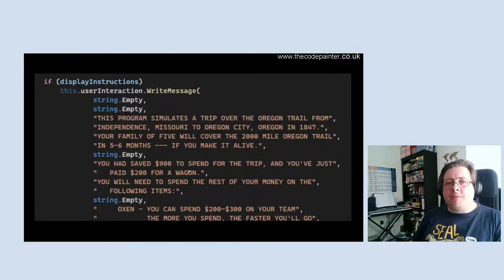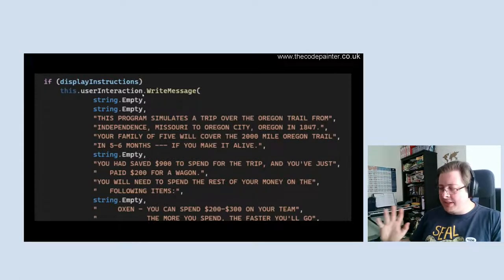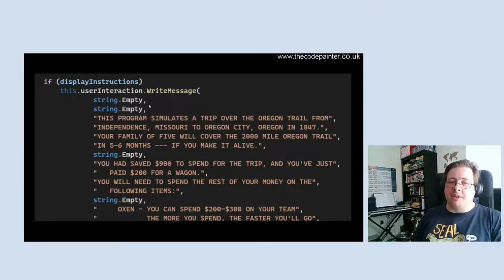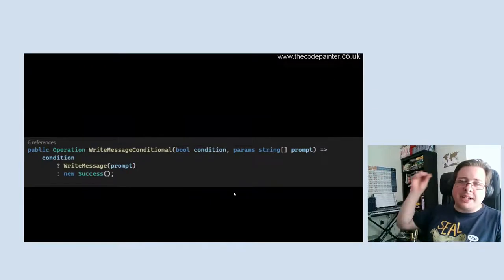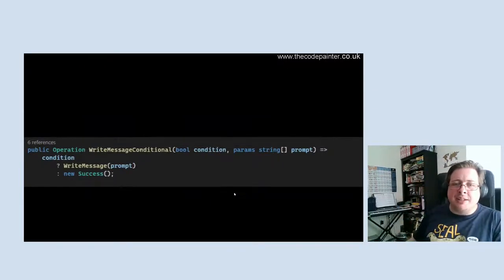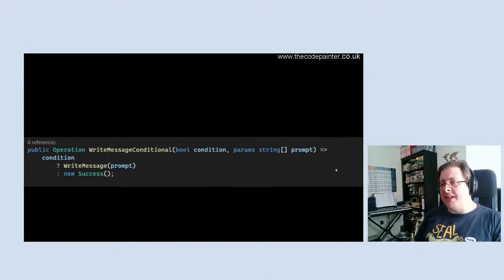And then there we go. Write the message. I've created a user interaction class, which is the thing that wraps all of that interaction with the player in a safe manner. And then I'll just write out those lines. Easy peasy. For the sake of making it a little bit more functional, I created an additional operator function called write message conditional, so that I don't have to use if statements. I can pass it a bool to say whether or not it should write, and then a list of whatever. So it's just a little saver and it means I don't have to use an if statement. It makes it just a little bit more functional.